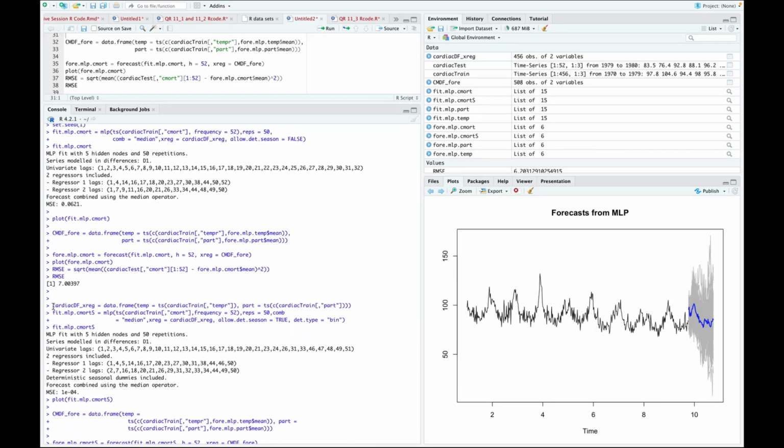So here we're going to box up the cardiac df-xreg again, just the same as we did before. But now notice that everything's going to be the same except for when we're doing the cardiac. Notice I'm saying that's fit.mlp.cmore-s, because we're going to add the seasonal indicator variables here, the seasonal dummies. Notice we have allow.deterministic seasonal variables true, and that we're going to use the binary type. There actually is a trigonometric type that is pretty interesting that you can look into, but we're just going to look at the typical indicator variable.